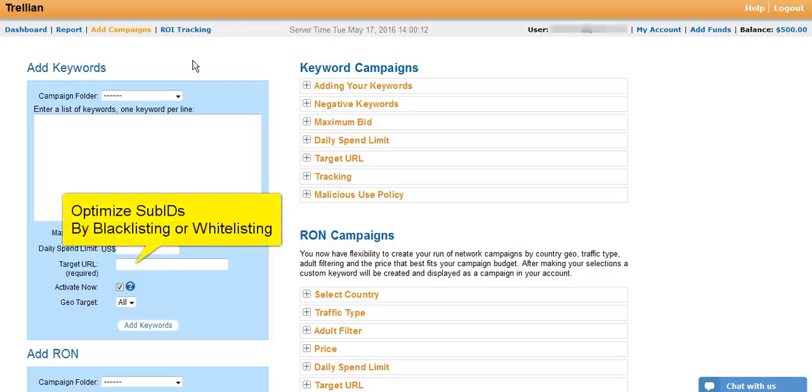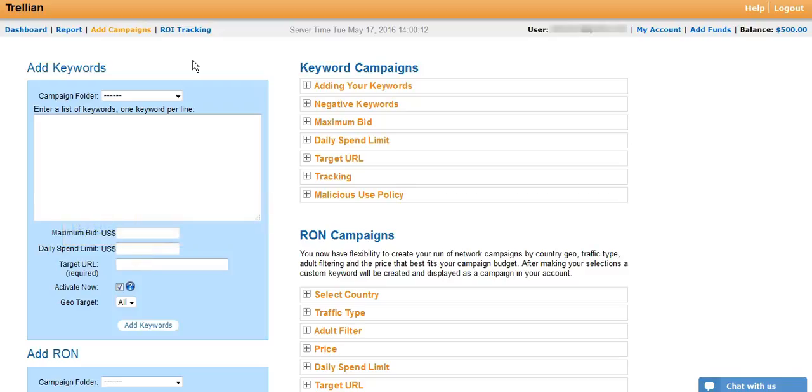With sub-ID performance data, you can blacklist sub-IDs that are underperforming and whitelist sub-IDs with high performance. By the way, please see our blacklisting and whitelisting tutorial video for instructions on how to blacklist or whitelist sub-IDs.